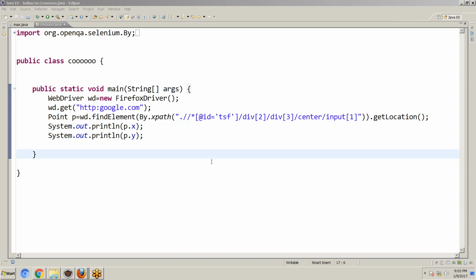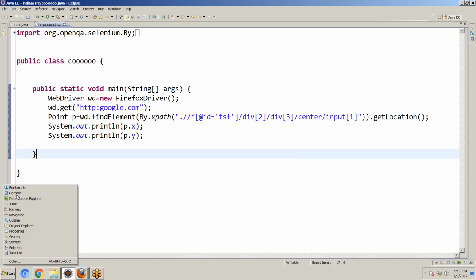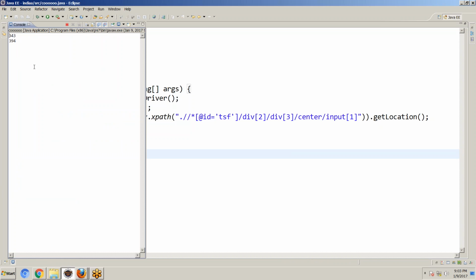Actually, it will calculate the exact place where it is located on Google search. X coordinate is 343, Y coordinate is 394. Exactly, is it located there or not?